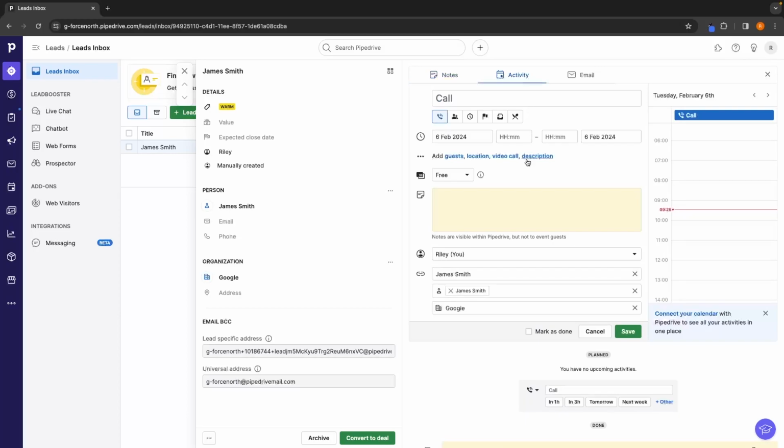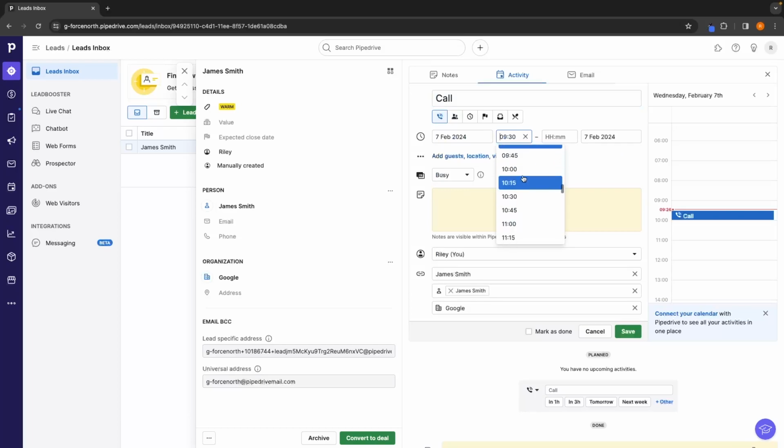We can then go into activity and we can add different activities. So let's say that I want to call James tomorrow. I can say call in here, set this to tomorrow. And then let's say I want to call him at 10 a.m. We can put that in there. And just like that, this call is going to show up.